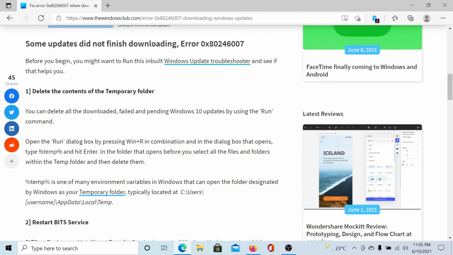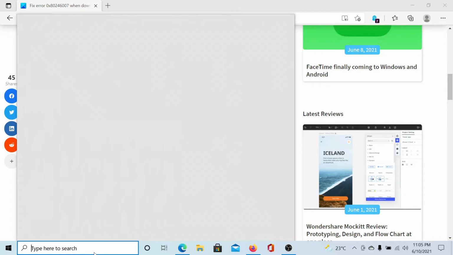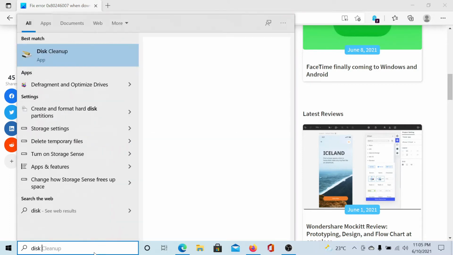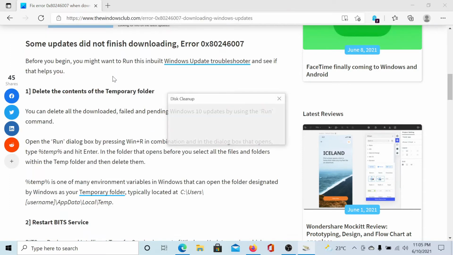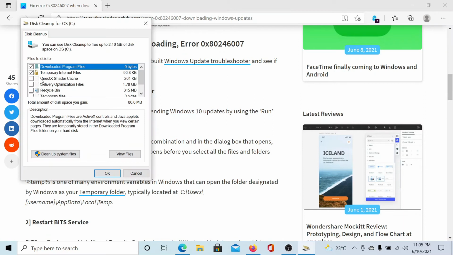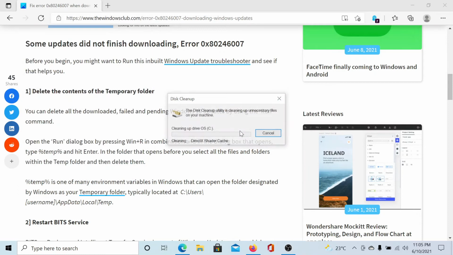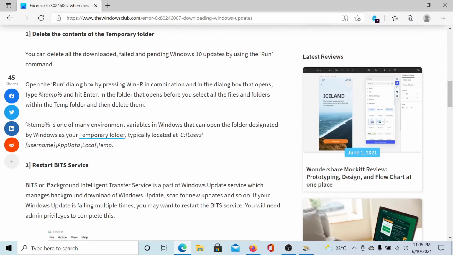The first solution is to delete the contents of the temporary folder, and the easiest way to do so is to search for Disk Cleanup in the Windows search bar. Open this application. It would need a few seconds. Find this option for temporary internet files and check all of these, and also this one for temporary files, and then click on OK. Delete files. It will delete all the temporary files.